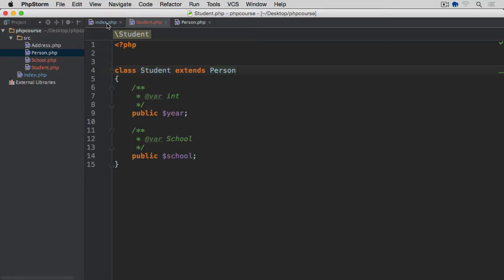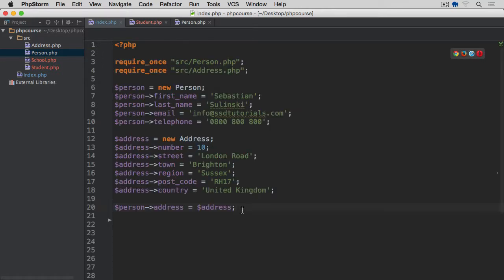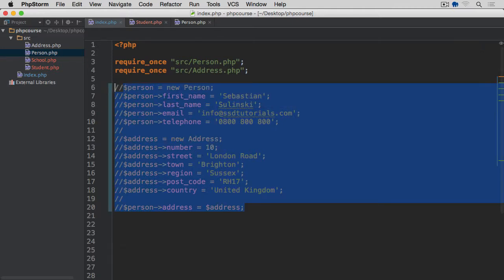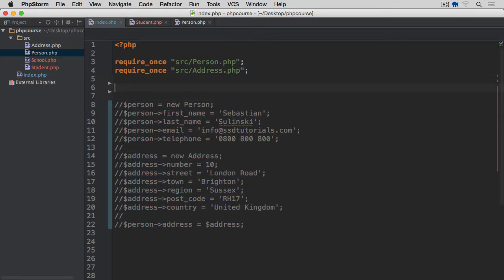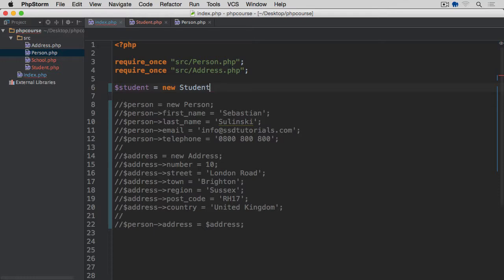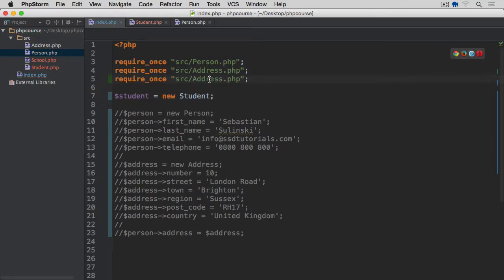If we go back to our index.php, I'm going to comment out all this code that we've got here and start at the beginning. I'm going to start with student equals new student. Obviously, we cannot access this class yet because we haven't required it. So let's just duplicate the line and add student.php. There we go. So now the student class is available within this index.php file.